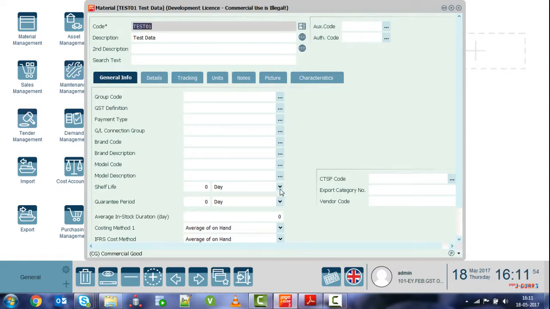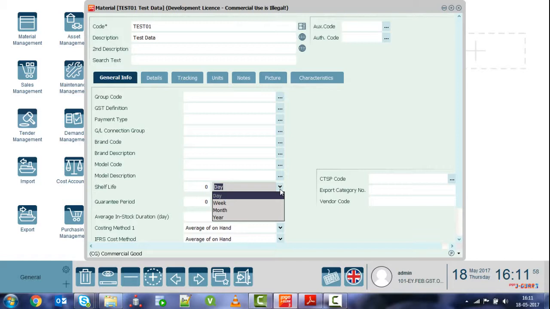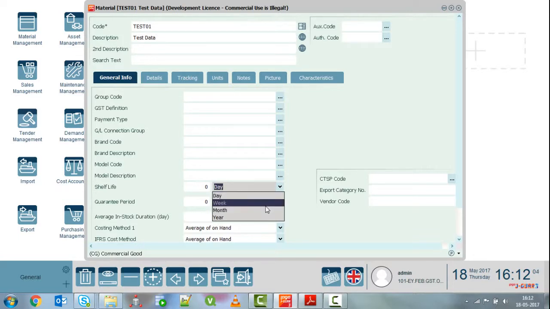Then we have shelf life and guarantee period. Shelf life is a period between the expiry date and the production date of a material. And shelf life and guarantee period is used for pharmaceutical or food that contains expiry date on the material. And for this you need to have a serial lot tracking enabled in tracking tab. So when it's available, you can use the shelf life like for 2 days or 3 days, etc.